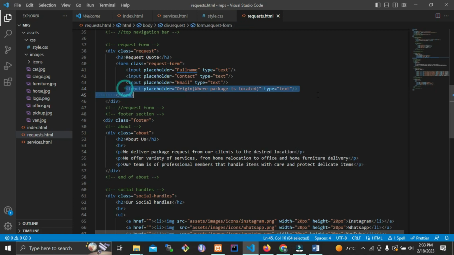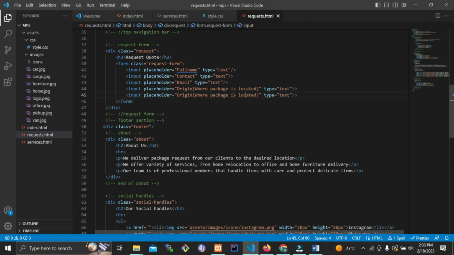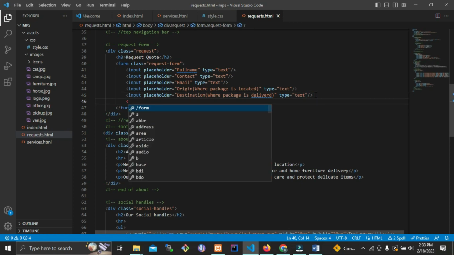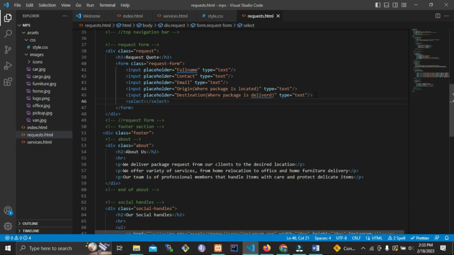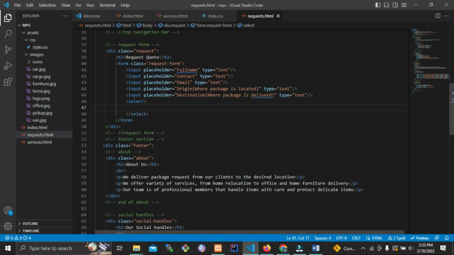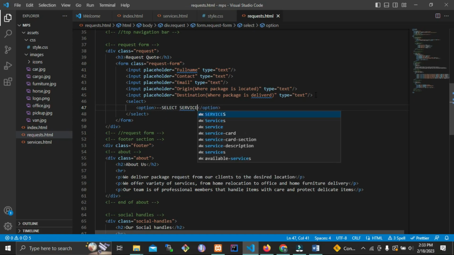And then we can have another one. Is delivered. So this one is going to be destination. And then we can have a select where the service is being. So we can have a select. And then we have to put an option. Here we say select service needed.